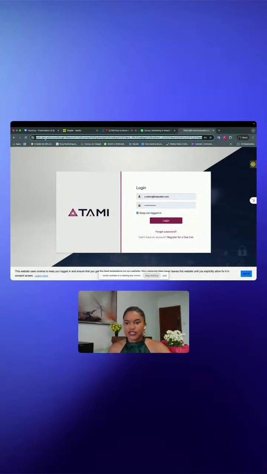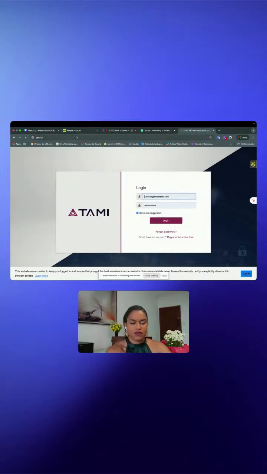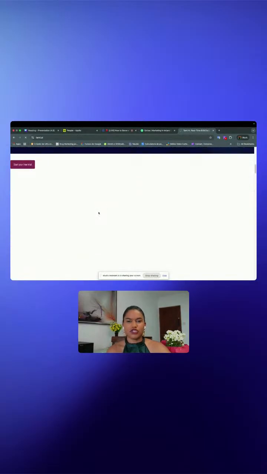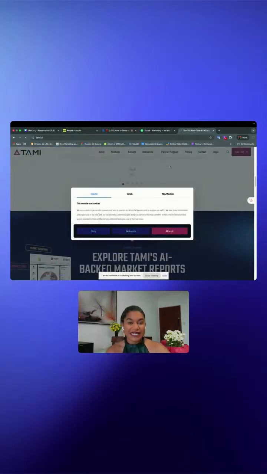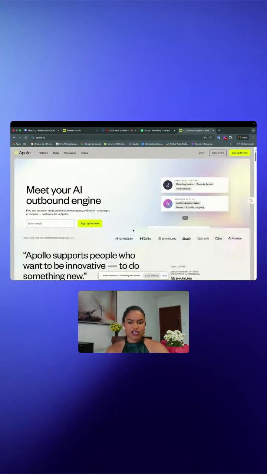Let me stop sharing and share again my entire screen. Yeah. For example, here you can see the software that I mentioned, Tami. That is the software that I'm using to have extra data. But the software that I'm using more at the moment is Apollo, this software here.